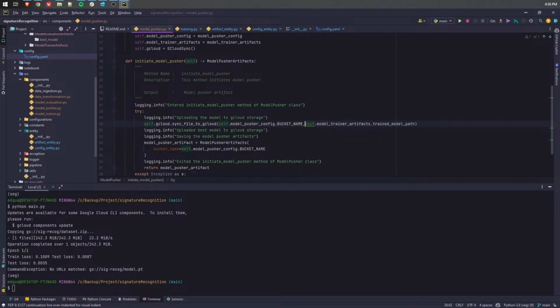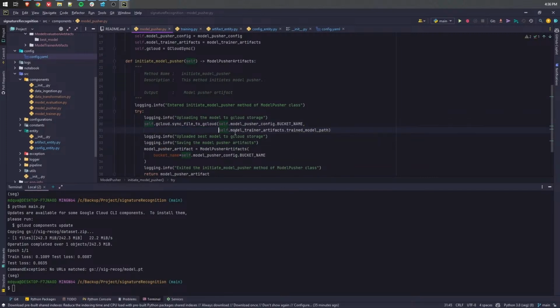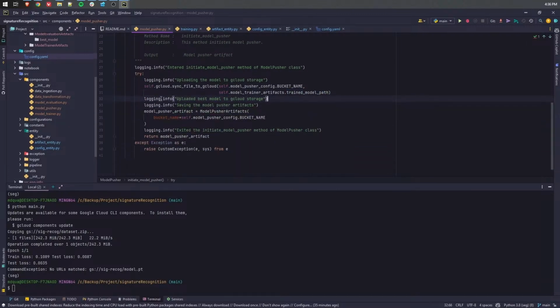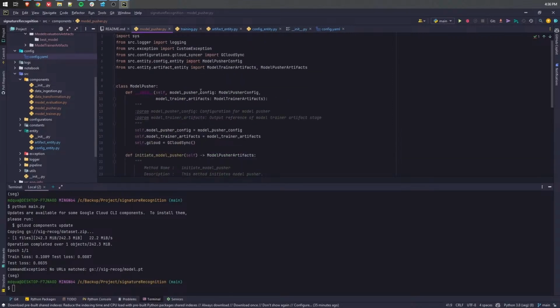So the model that we have trained right now is stored inside this model trainer artifacts dot trained model path. It will upload that model.pt to Google Cloud Storage, and it will generate the artifact, only the bucket name, in which bucket exactly it is pushing our model. So we are keeping it in the artifact folder. Now we need to run this model pusher pipeline.